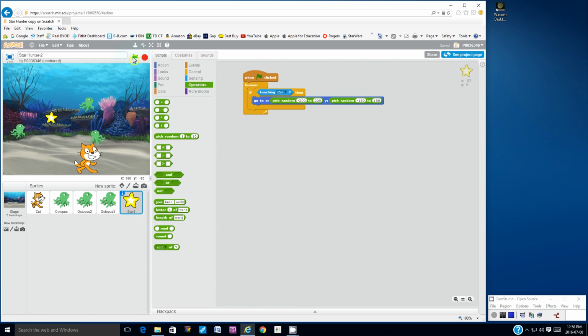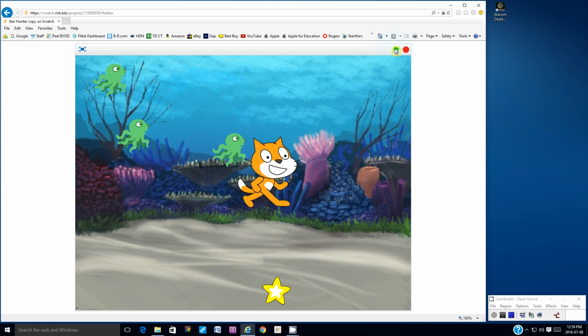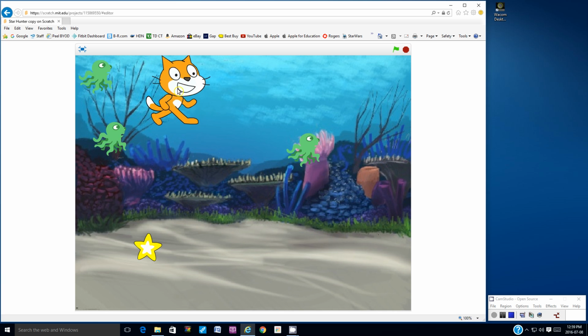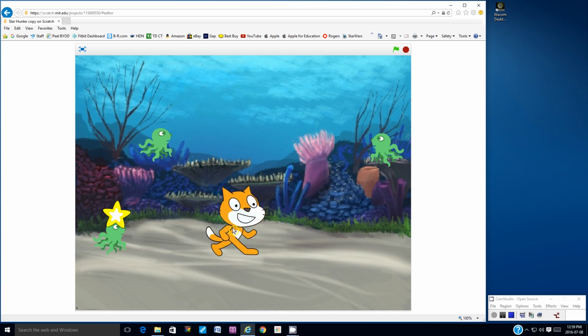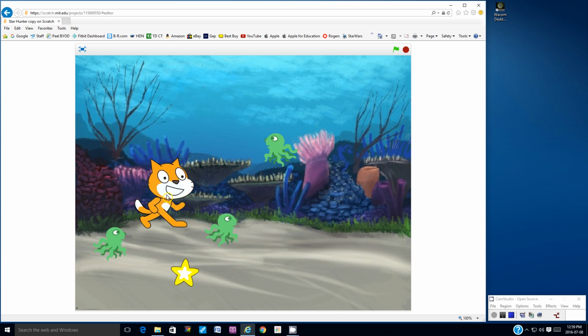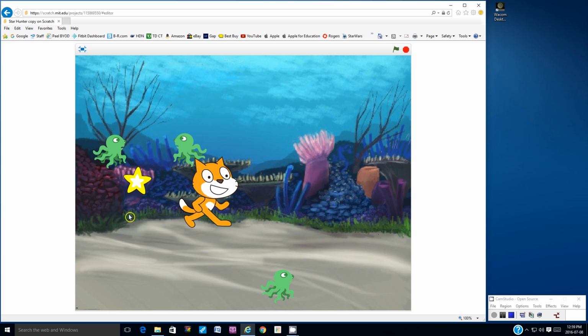So I'm going to click on my green flag and I'm going to try to avoid the octopuses, but when I click on the star, you should see that the star should now appear in a random spot somewhere on the stage. And again, if you don't like this small look, you can click on this, go to the full screen view, and then you can try your game. It's much easier to see, much easier to maneuver. So as you're collecting these stars, they should appear in a random position, right? You don't want the stars to appear in the same position every time. That's going to make your life very easy.